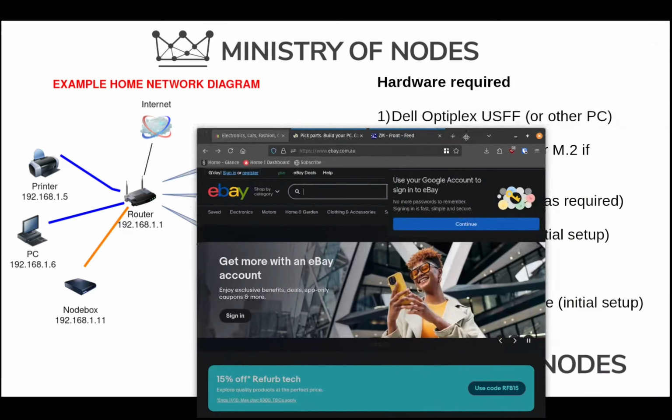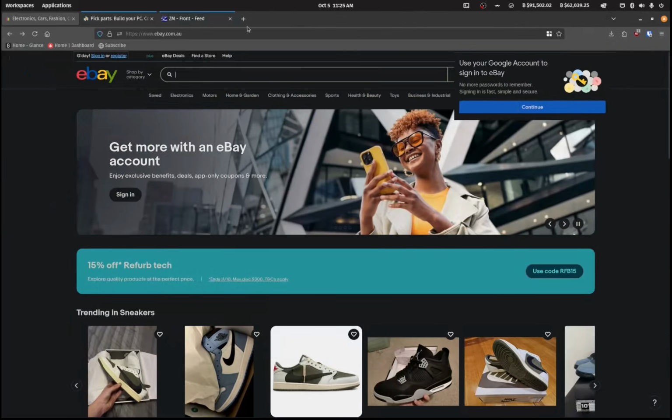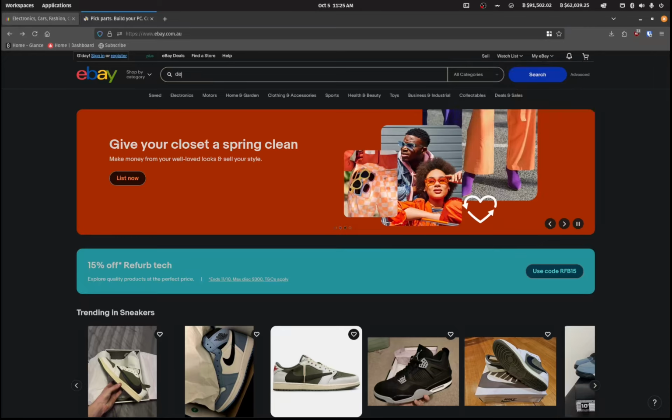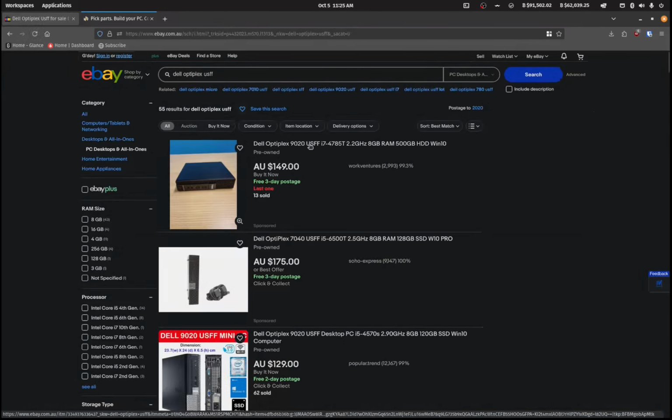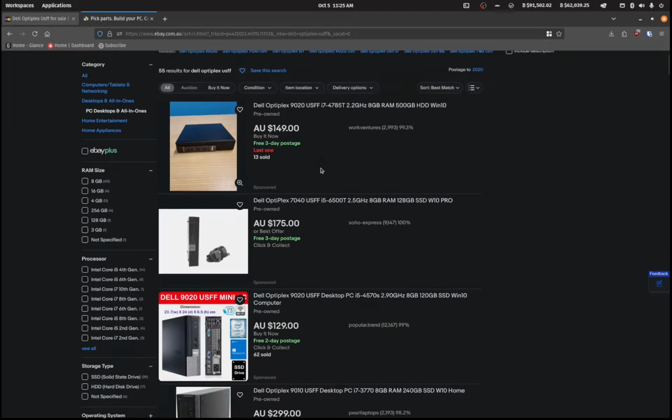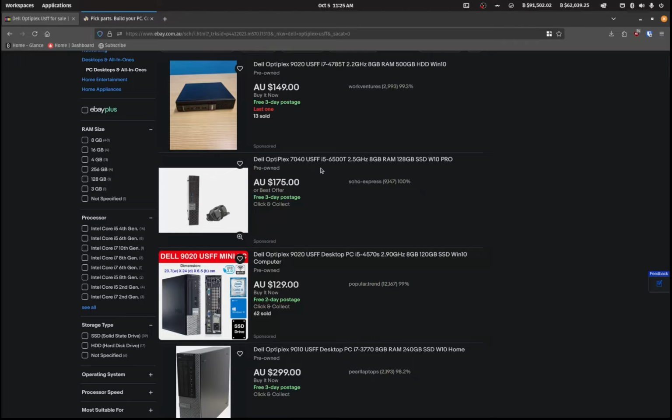Now, where I would typically source these products, eBay is a good one. Dell Optiplex USFF. Hit enter on that one. Let's see what comes up. So this is a bit of an older model, 4th generation i7. It's fairly cheap, $150. Pre-owned 9020. They're a bit older. It can do the job, but it's going to take a little bit more time. Obviously, the more you spend, the better generation of CPU that you're going to get.